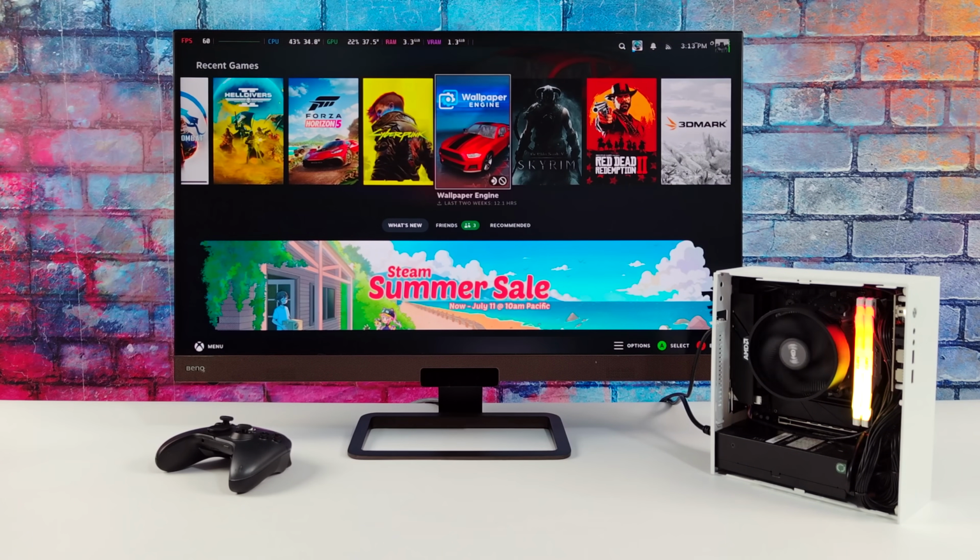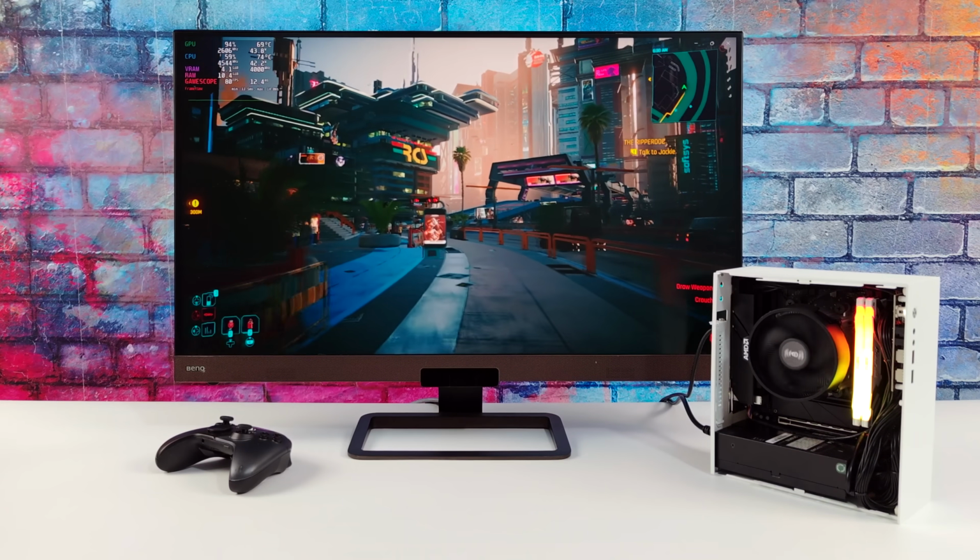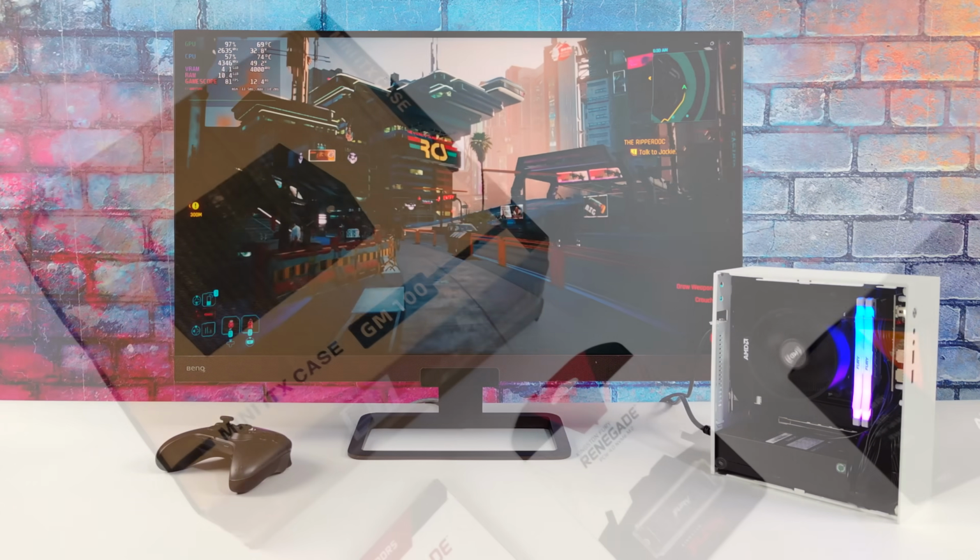It's pretty amazing to see what this small form factor Linux-powered mini gaming PC can do with Bazzite OS installed.